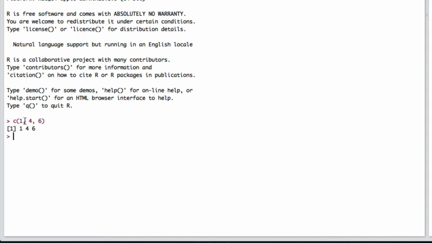It's not done much, so let's assign this a name. I'm going to call it my vector, use the assign, c(1, 4, 6). If we go and look, my vector is now numeric, it's size 3. We've got a vector up here.